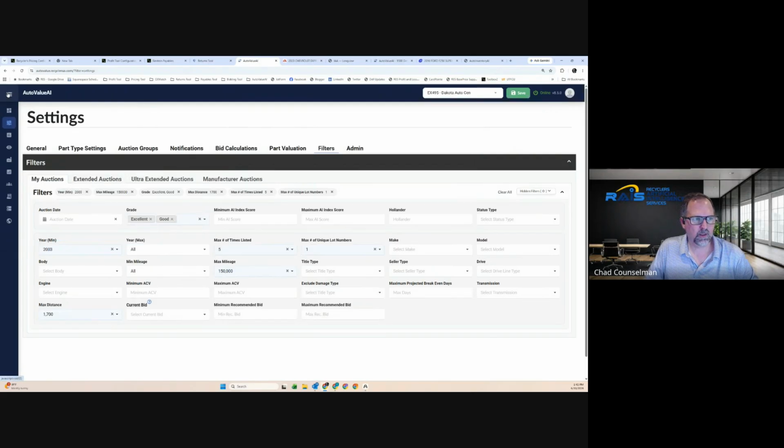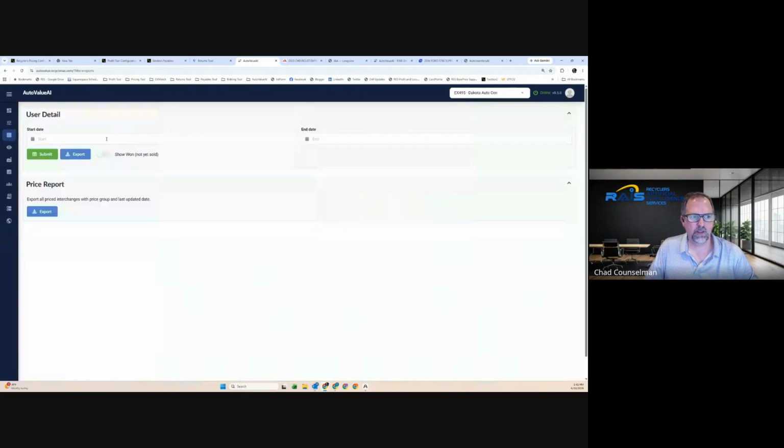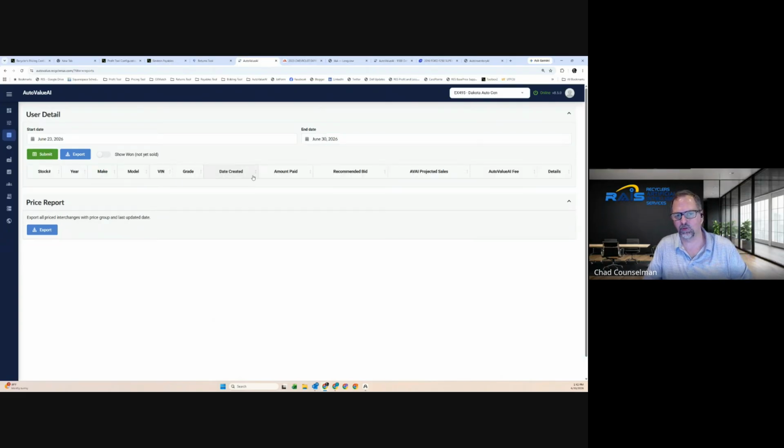There is also a report here that you can click on reports, and you can see what vehicles that you've purchased over the last couple of weeks that you may have used this tool to find. This report would show you when you bought the vehicle, what you paid for it, the recommended bid, projected sales, and the fee that was charged to you for the use of this tool to buy that vehicle. And so that report is there for you.